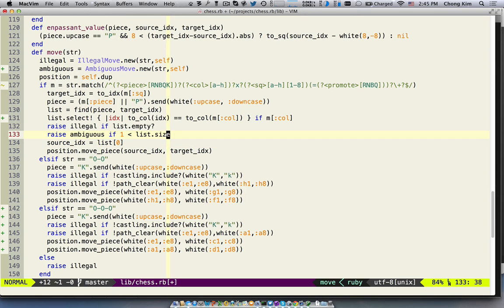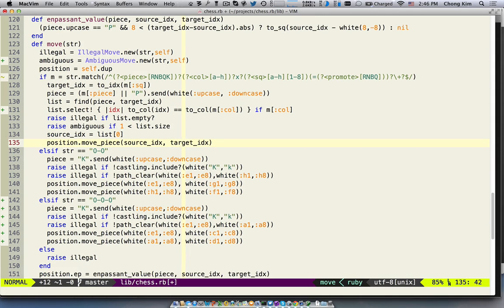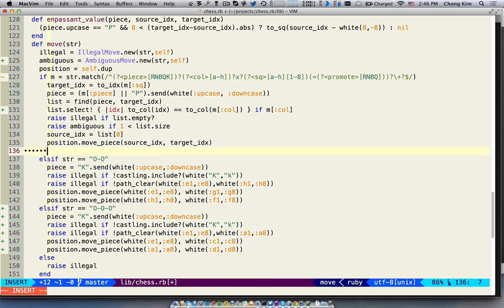So when should we do this? We're moving the piece here, and we can do this right after we move the piece. We can do the promotion, but only if it's a pawn, though.